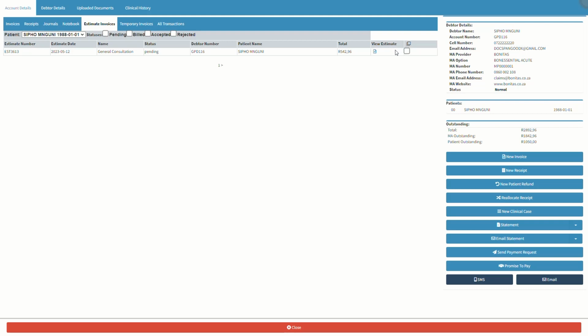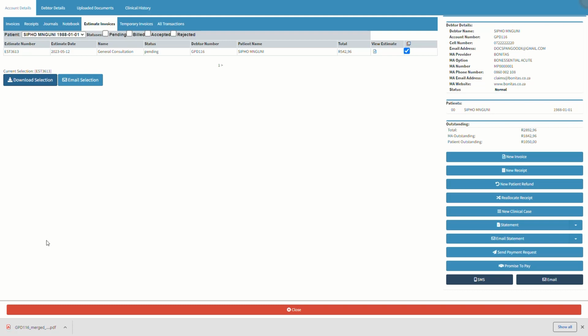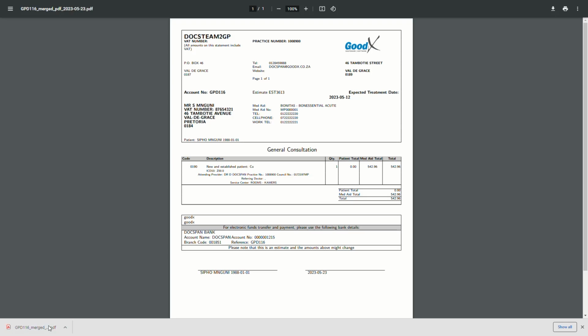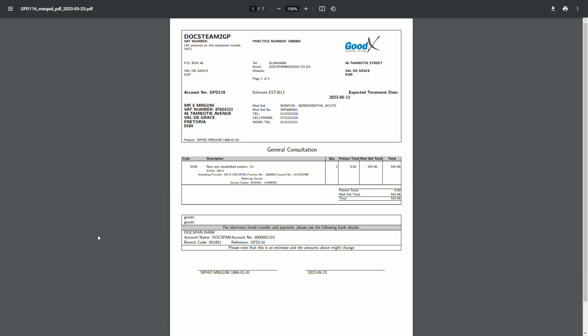The user is able to view the estimate invoice by clicking on the View Edit Estimate icon located on the View Estimate column. The user is able to select several estimates to combine into one downloadable file by ticking the checkbox located in the Select All Files to Merge into One File column. Tick the Select All Files to Merge into One File checkbox. Click on the Download Selection button to download the combined document. Click on the Downloaded Combined document. The print screen will now open, where the user is able to either print the downloaded PDF merged document or save the downloaded PDF merged document to the user's local device.